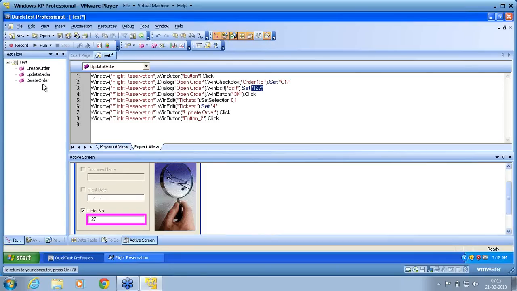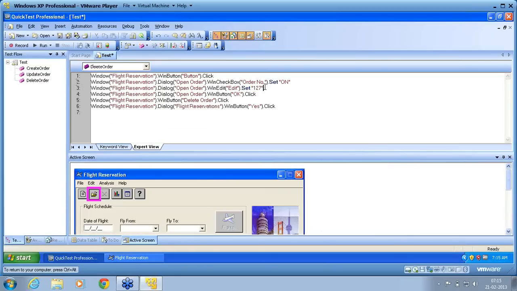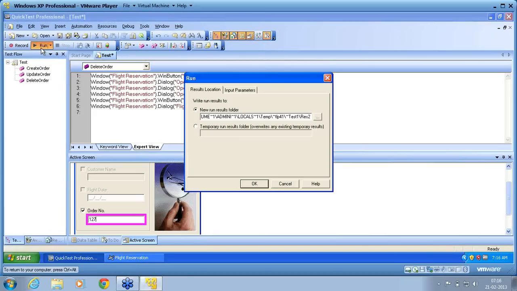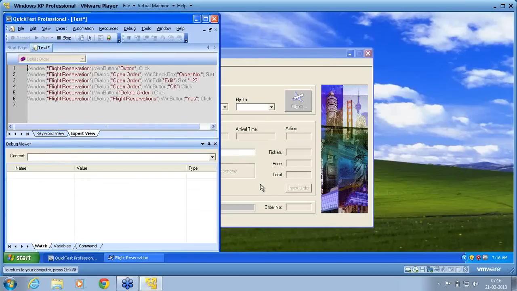If I go to delete order, it also uses 127. That means it deletes order number 127. If I run this current test, create order will create 128, update order will update 127, delete order will delete 127. Since 127 exists in the application, the script will run smoothly, but it is not as expected by the end user.